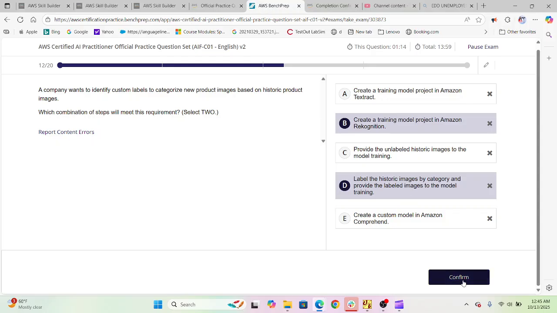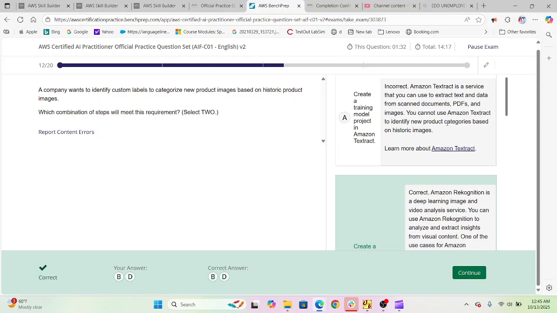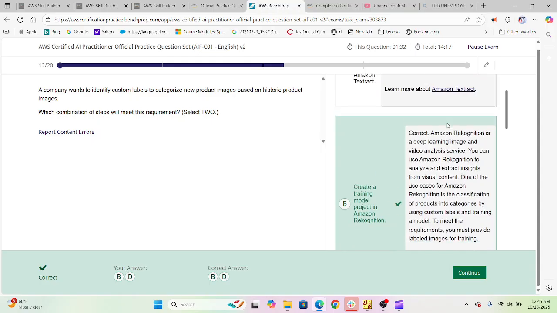Why? Because they need to use those historic product images. We have to get something that would recognize those images plus custom labels. Okay, we got the answer, but let's see why the others are not the answer. Amazon Textract is a service that you can use to extract text and data from scanned documents, PDFs, and images. You cannot use Amazon Textract to identify new product categories based on historic images.